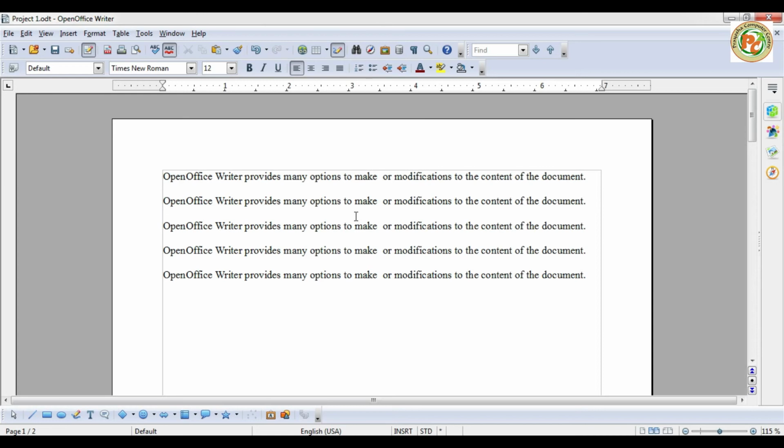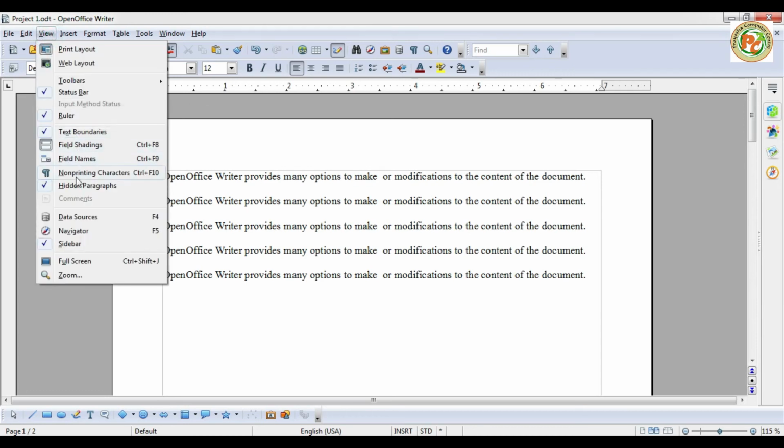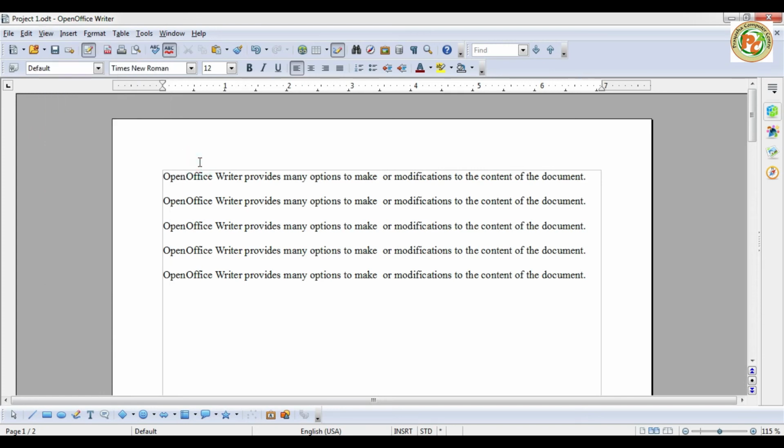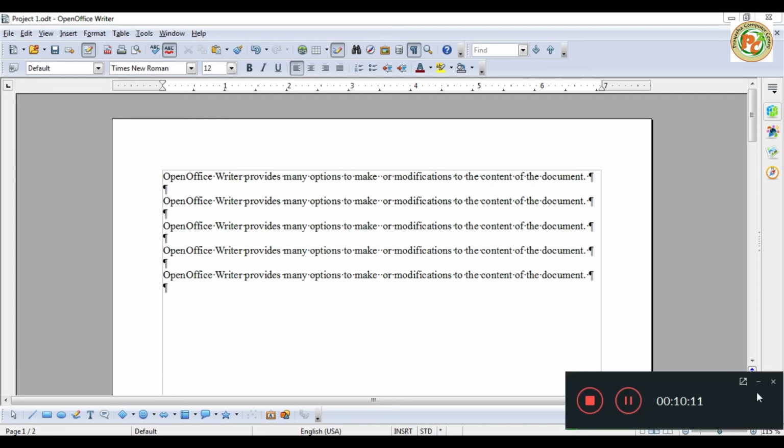Okay, now next is non-printing characters. Non-printing characters means characters which we use but which cannot be printed. Like the enter key we use but it cannot be printed, like the spacebar we use but it cannot be printed, like the tab key we use but it cannot be printed. So for that, if you want to display all those characters, we can click on View, and from View click on Non-printing characters, or use the shortcut key.